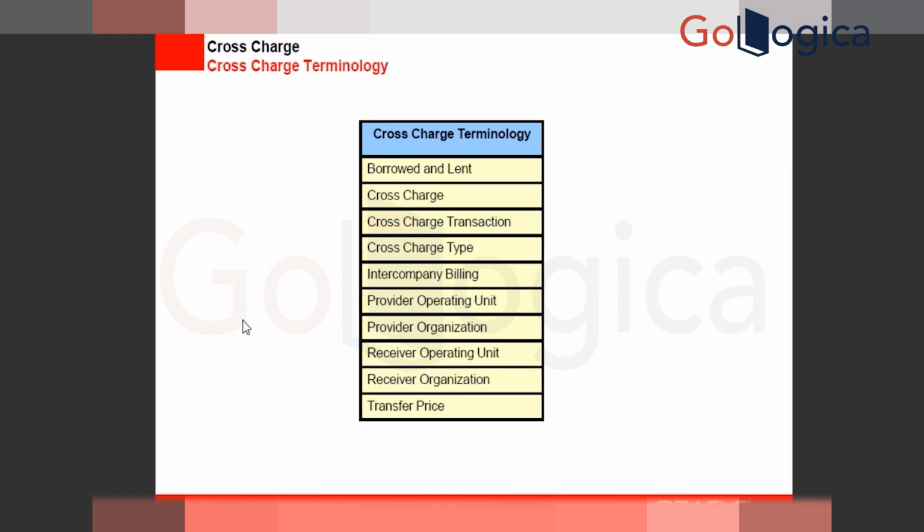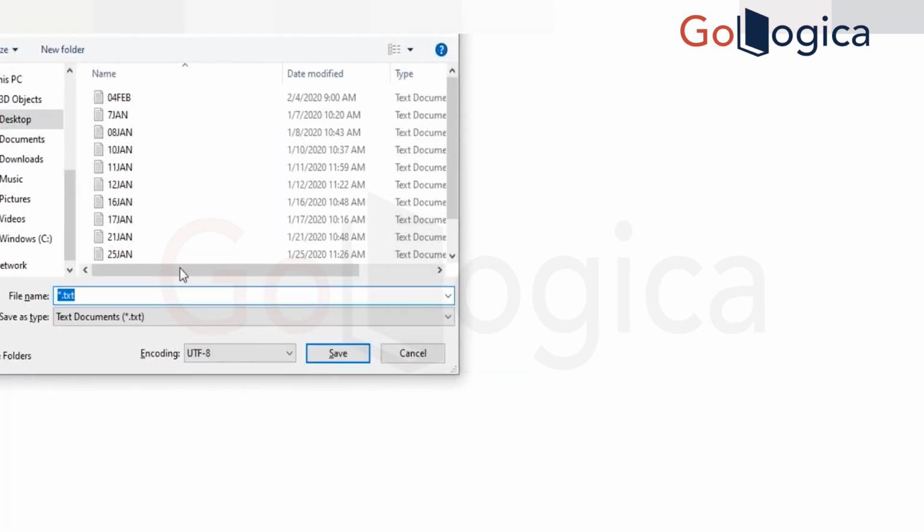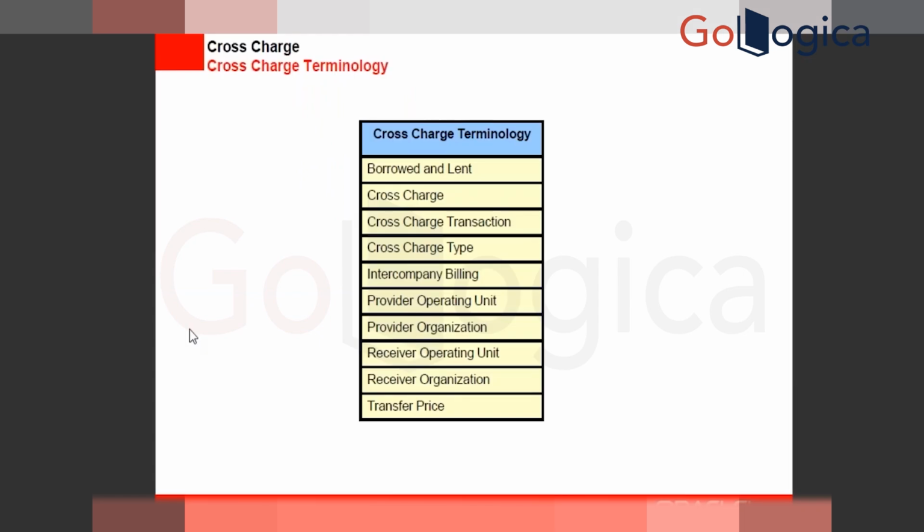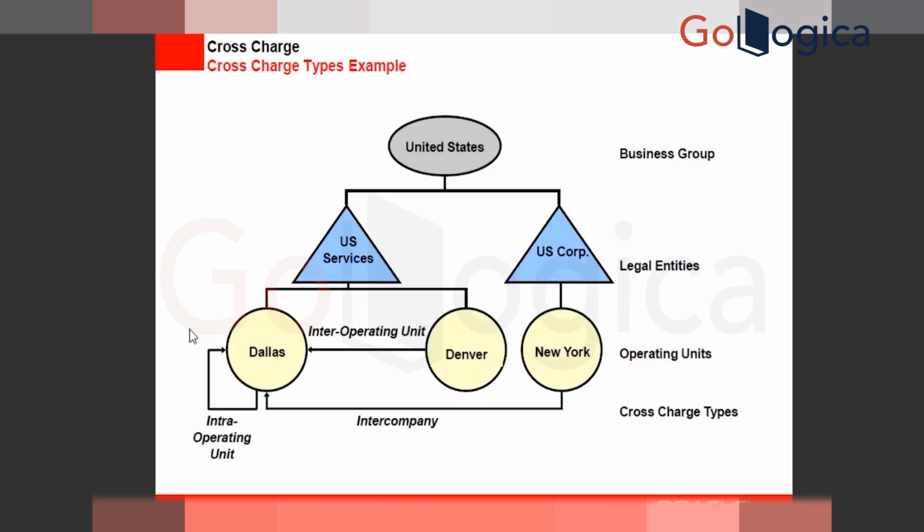These are the different kinds of terminologies. A small concept again, most of the companies will use this. So if you see, these are the different cross-charge types. The business group will be the United States, the legal entities will be US Services and US Corporation. Under US Services you have Dallas and Denver, and under US Corporation, New York is the one. These are the operating units.